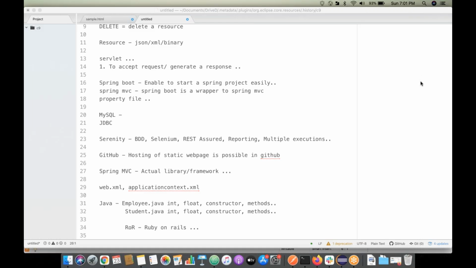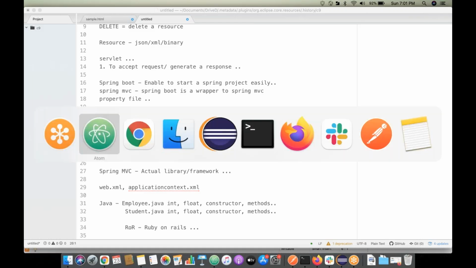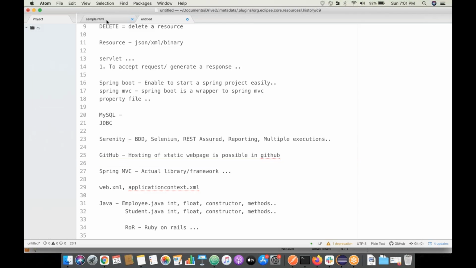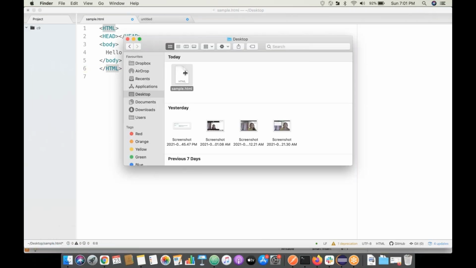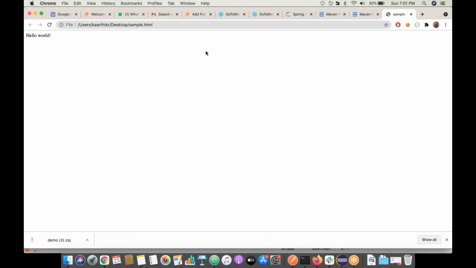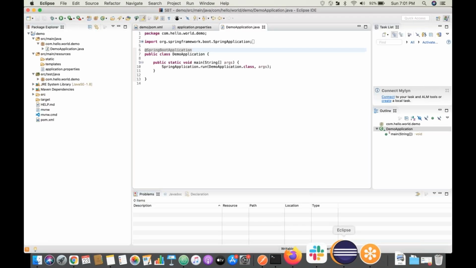So again, just for context, Git is a kind of version management system where you can track all your file changes and put them in a central repository, right? So we have created one sample HTML page, and we have opened it in the browser, and you can see this hello world here. What if the same is served from a server? How will it be? So we'll try to simulate that.